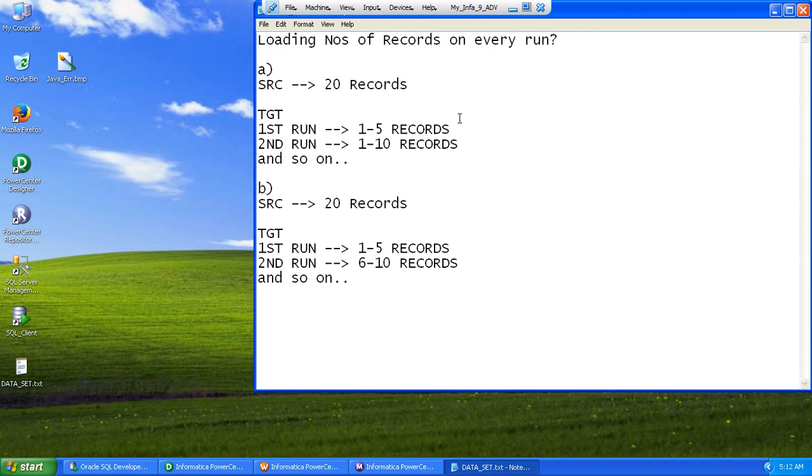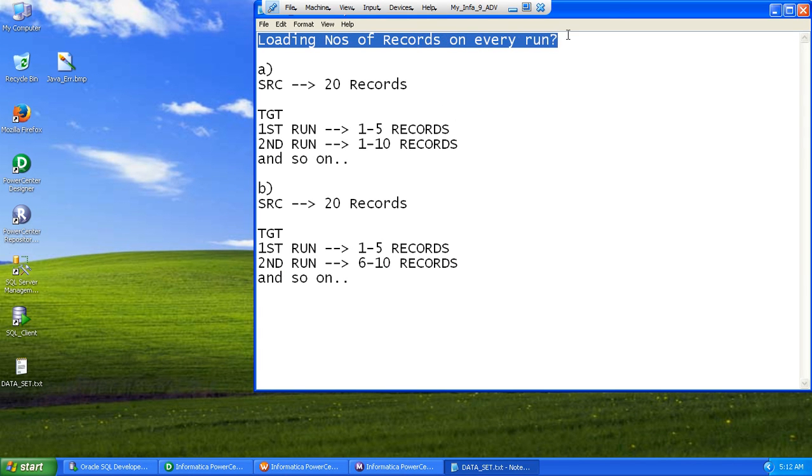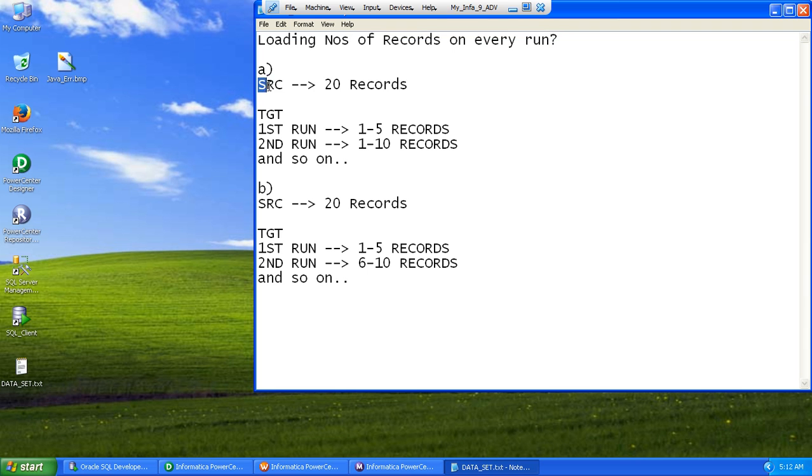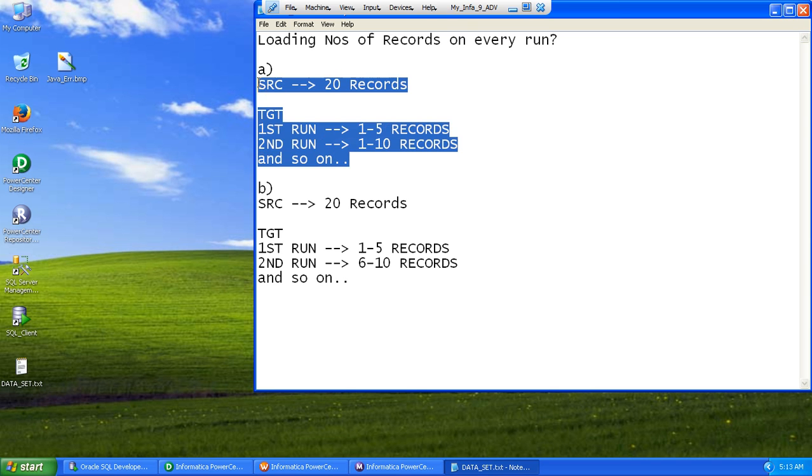And this is the interview scenario which I faced in my last interview with Tech Mahindra. The question asked to me was loading a number of records in every run. So how the scenario goes is, let's take an example. In my source, I have 20 records, and in the first run, I want to load my first 5 records. In the second run, I want to load my first 10 records. In the third run, I want to load my first 15 records, and so on. So this was the scenario which was asked to me.